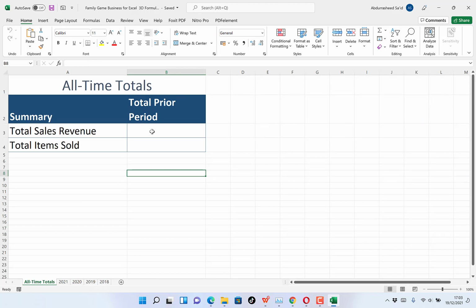Okay, so for example, I need to put in some data over here. I need to put in the total sales revenue for the whole 4 years, 2018, 2019, 2020, and 2021. So I need to pull out each data from each cell, for example, doing a summation of all. There are basically three ways in which you can do this.